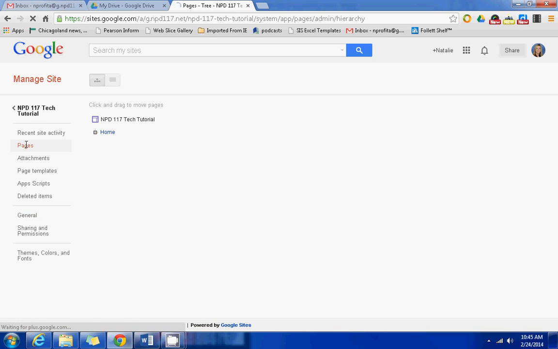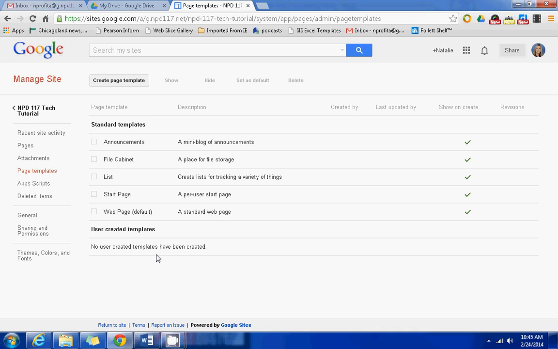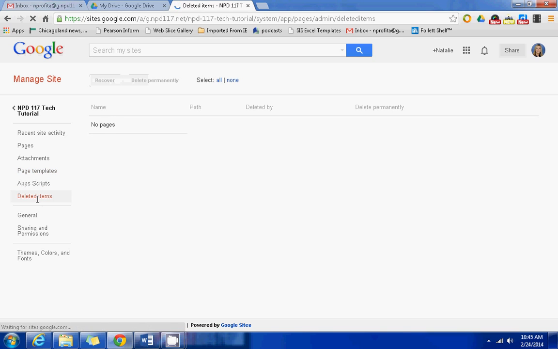Let's see. So if we go to Pages, we'll be able to see what pages are available on our site. Attachments will show you any content that had been uploaded to the site. So if you weren't quite sure where it was uploaded but you wanted to be able to find it, this will just list out any attachments. Page templates here. This is just if you wanted to change something from the typical web page default to one of these other standard templates here. Deleted items, you'll be able to actually see if anything had been deleted, and you can recover it, so nothing is permanently lost until you go through and delete it permanently from here.